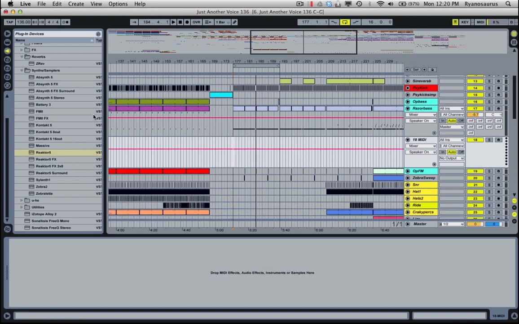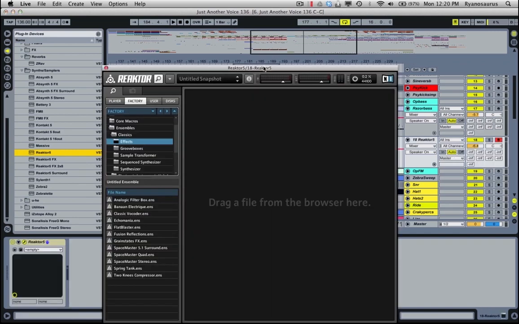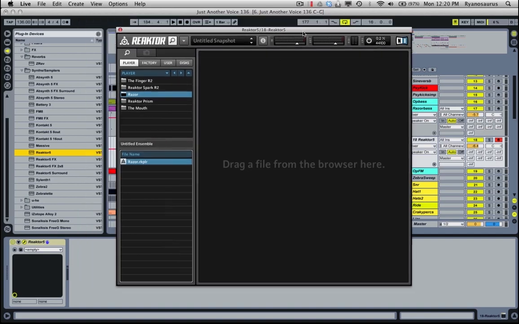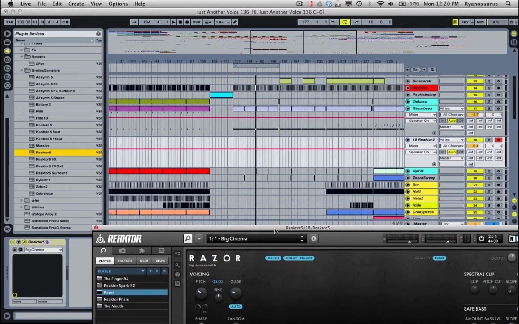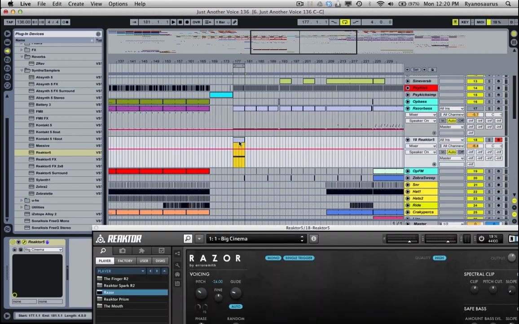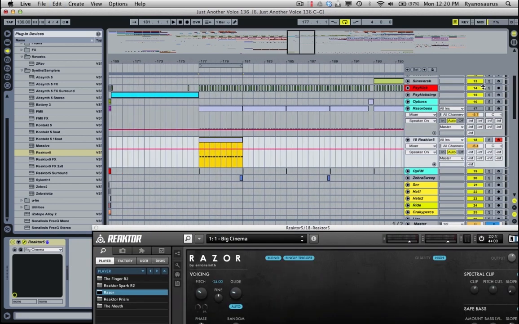What I'm going to do is just drop a copy of Reaktor there. Head over to Player. Just load up a Razor. And just quickly, I'm going to drop over this original MIDI channel. I'll just turn off the old one. I'll just copy over the MIDI pattern and loop that with Command L, we'll do that with a shortcut.